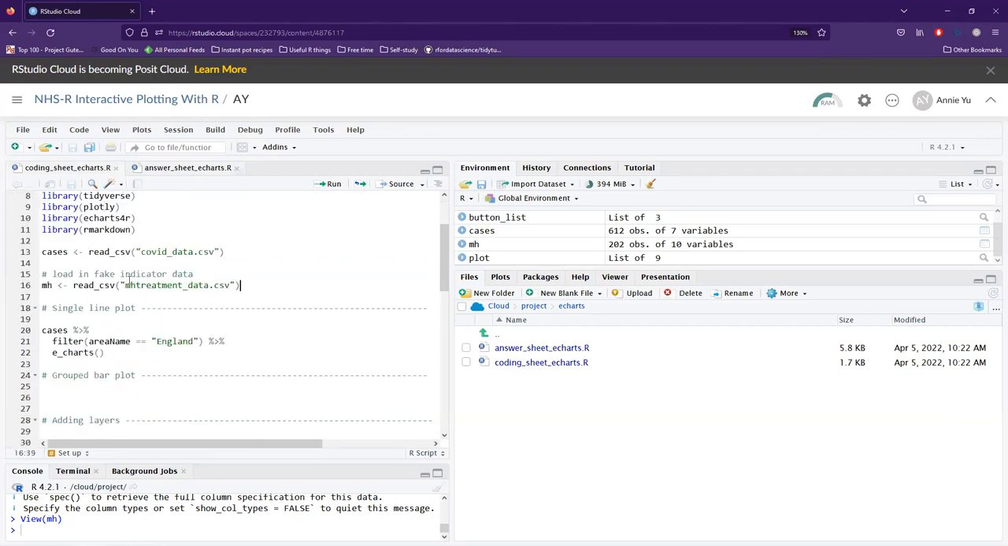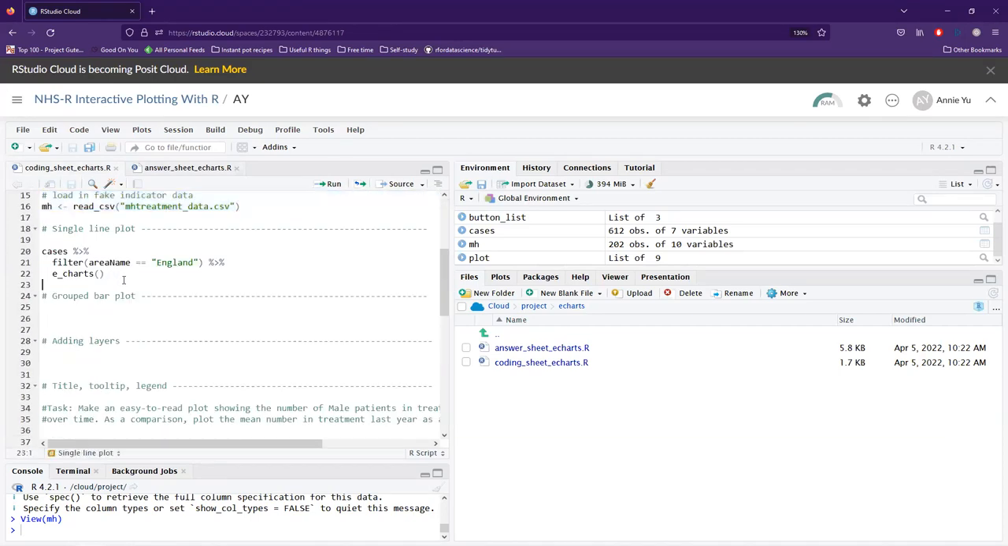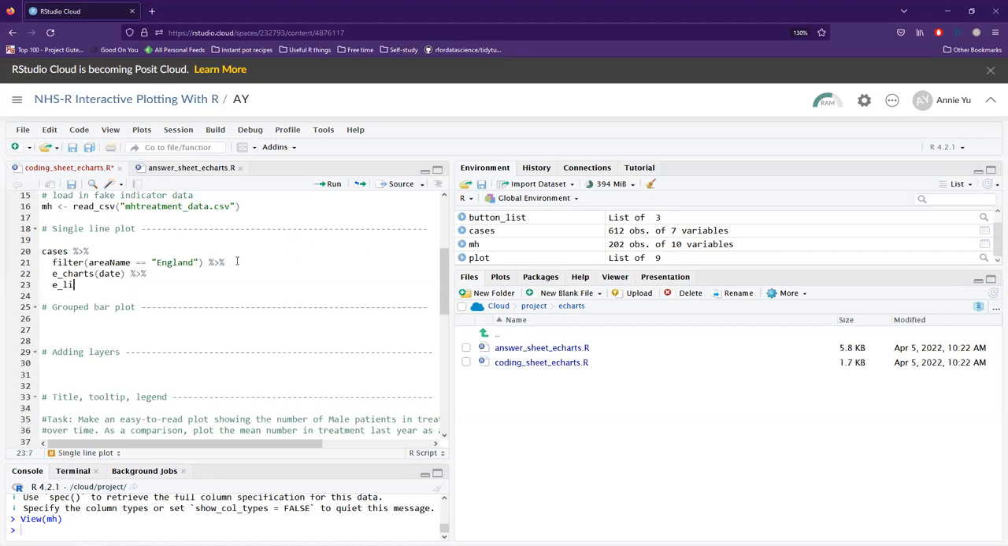Okay, assuming that you ran all this code, we can begin making a single line plot again. So let's just compare how easy it is compared to Plotly. It might not seem as easy as Plotly. It's subjective, but I personally find that it's easier. So we start with cases, we filter the area name to England, and then the x-axis is date. And then we just say e-line, and let's say I want to plot the case rate.